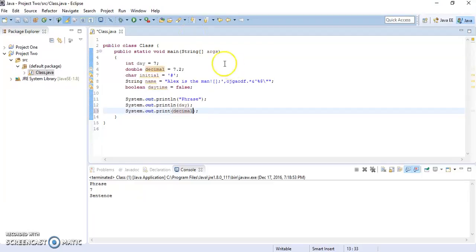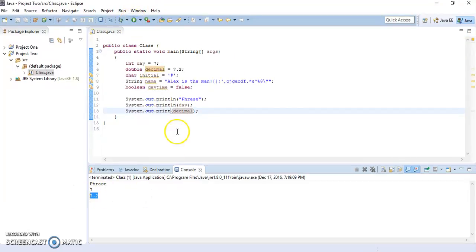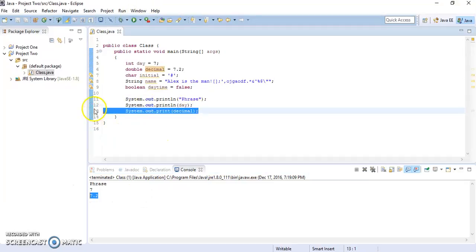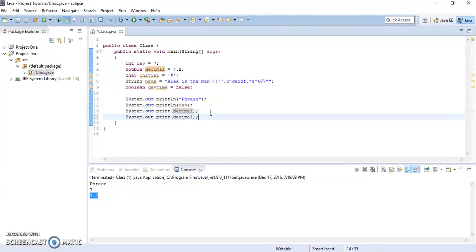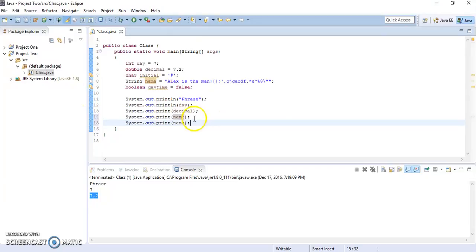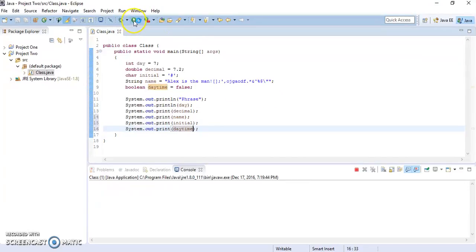Decimal. Print that, and then I'll print the decimal. If you want to, we'll just copy and paste this for saving time. System.out.print name and initial. You can print this a bit. If you print this, it'll basically just tell you if it's true or false. So I'll show you guys that now. Day, time, and we'll run this.